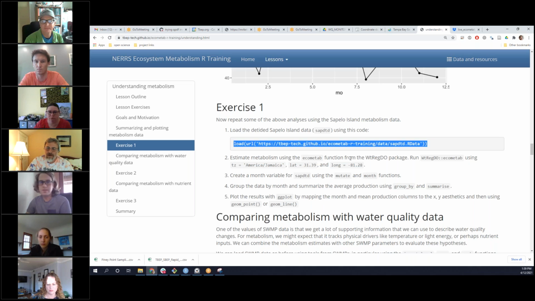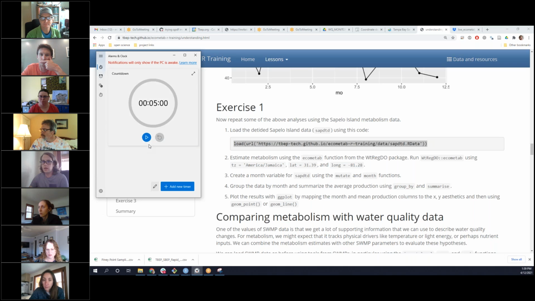from a pre-saved data set on our website, so we don't have to go through all the detiding from last time, but you can load it, run metabolism using these parameters, add a month variable using mutate and month from lubridate, get a summary grouping by month of mean production or respiration or whatever you want, and then plot the data and see if it looks interesting or if we did it right. So I'll put 5 minutes on the clock and we'll talk about it afterwards.